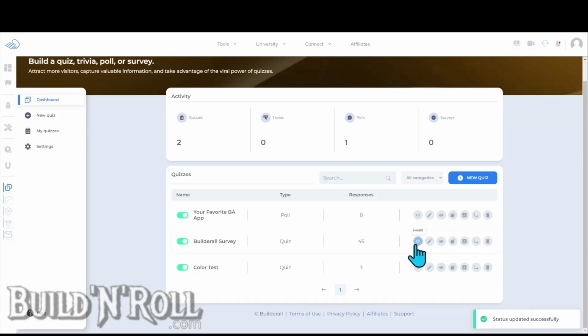On the right hand side, we've got the share button, which means it's an embedded button. You can either choose to take the direct link and send it to somebody, or use it in your email sequences, or you can even take the embedded code and add it into your website or any other website. It doesn't have to be a Builderall website. Next to it is the edit button so that you can do any changes. Then we've got the view button to see how it would look when it's online.